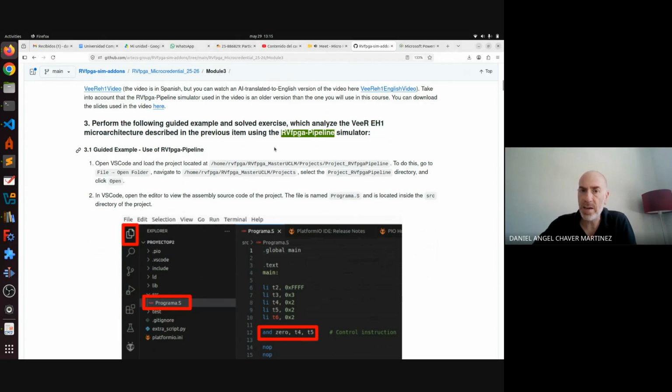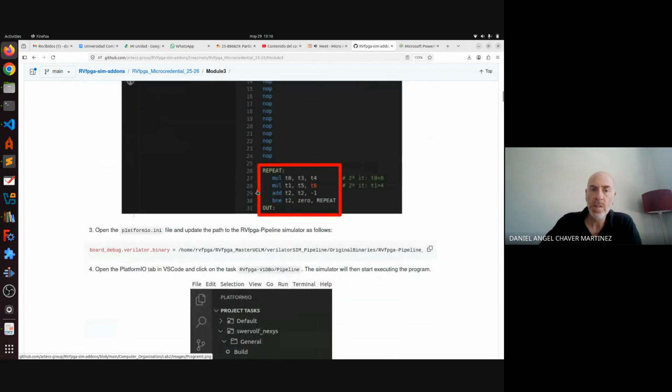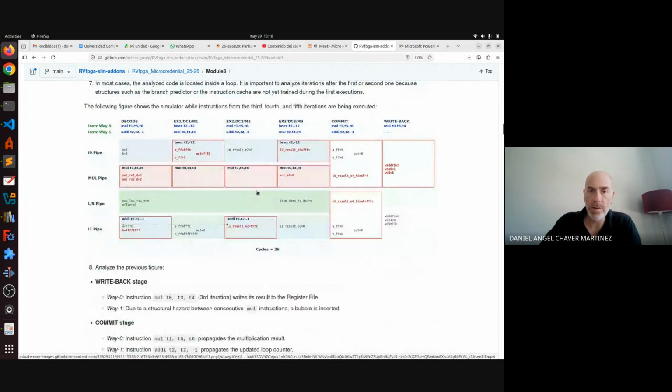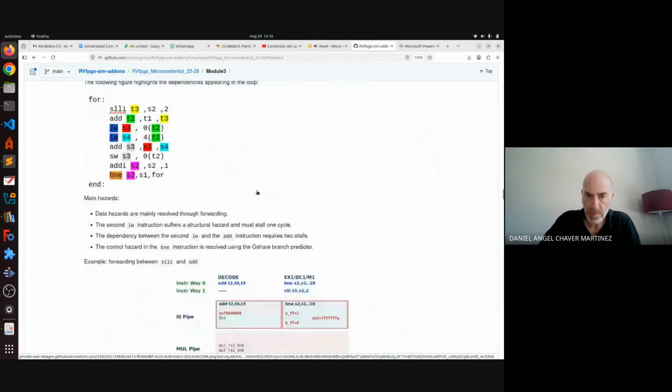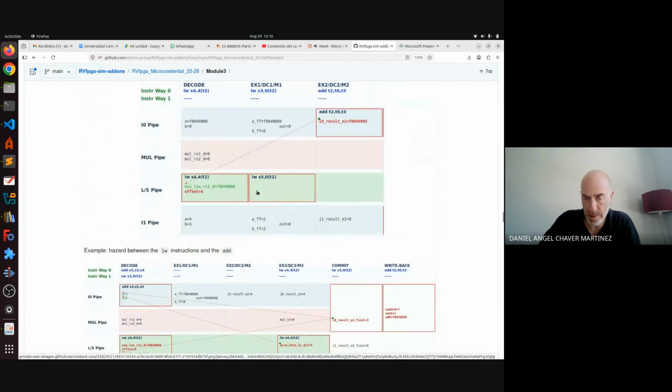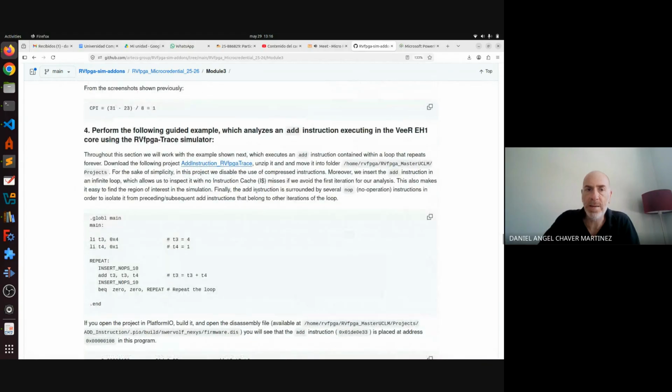An example was given using the RVFPGA pipeline that you should have done. So 2 more examples are provided here that you have to replicate and understand. It will help you understand the simulator and also the EH1 microarchitecture. So please do them in your computer. Try to understand all these guided examples that will help you understand the microarchitecture.